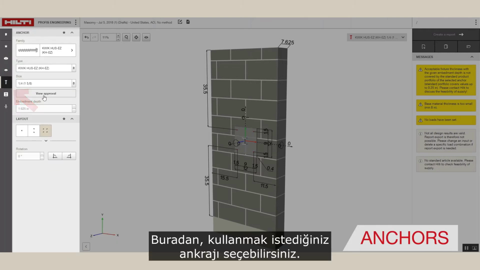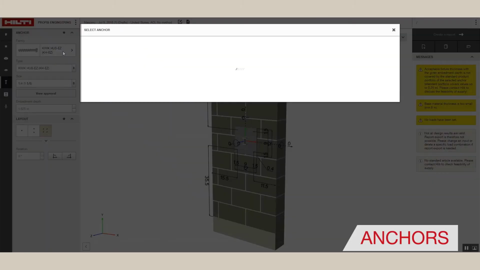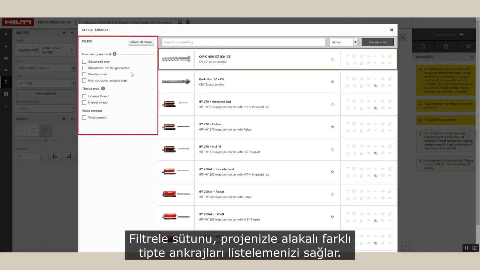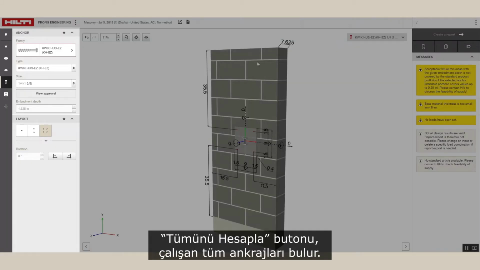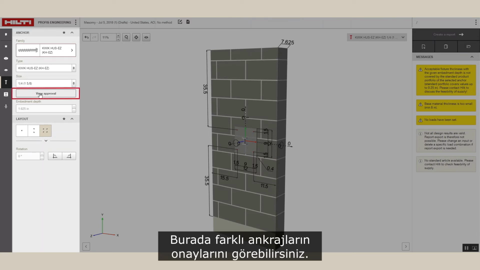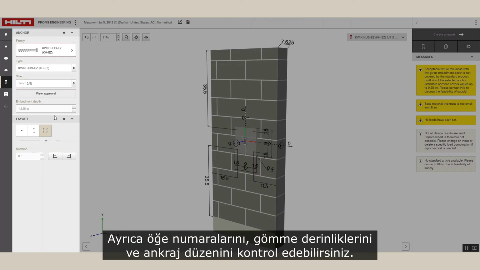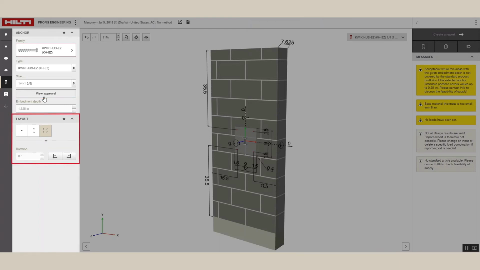Below this, you can choose the anchor that you want to use. The filter column allows you to shortlist the different types of anchors that would be relevant for your project. The Calculate All button will find all anchors that work. Here you can see the approvals for the different anchors. You can also check item numbers, embedment depths, and anchor layout.